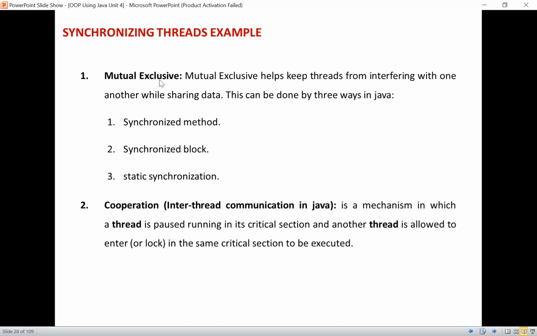So under this, we are going to specify mutual exclusion in three ways: the synchronized method, the synchronized block, and static synchronization. What is the synchronized method? It is used to lock an object for any shared resource. When a thread invokes a synchronized method, it automatically acquires the lock for that particular object, and whenever the thread completes its task, it releases that object. So the synchronized method is used to lock an object for any shared resource.